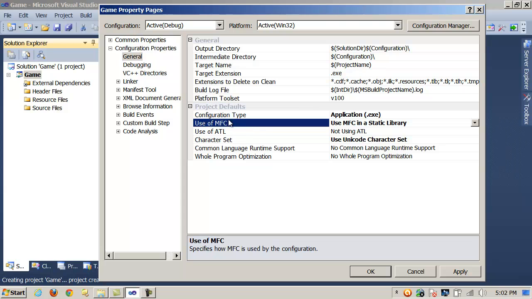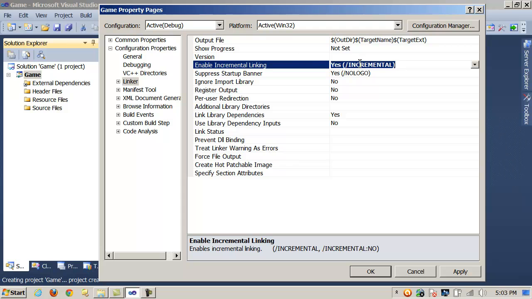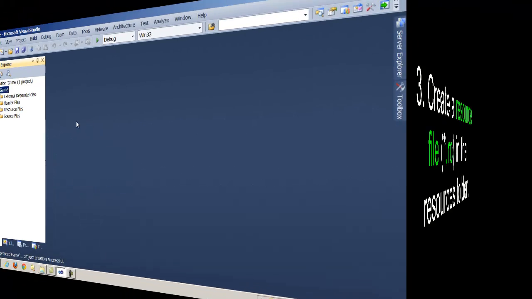So that's the first property setting you want to change in the project. The next one is under the linker category. Where it says enable incremental linking, because we're creating a scaled down project, let's just say no. We're going to say no to enable incremental linking. I'm going to click on OK. So that's been set up.